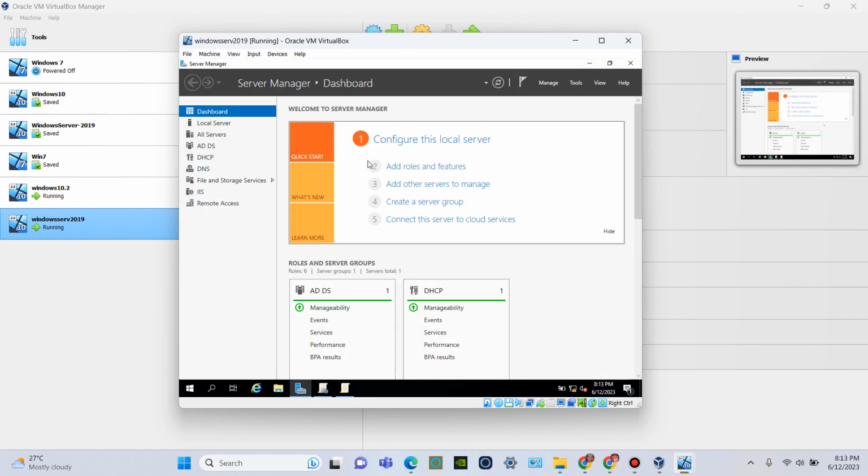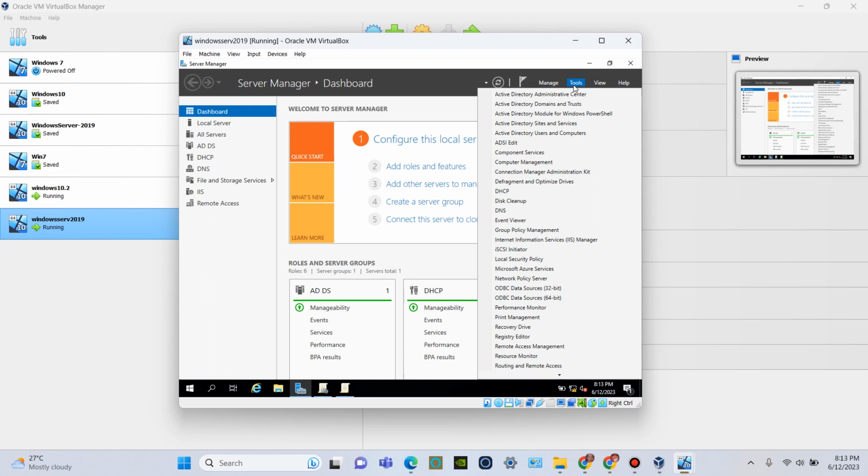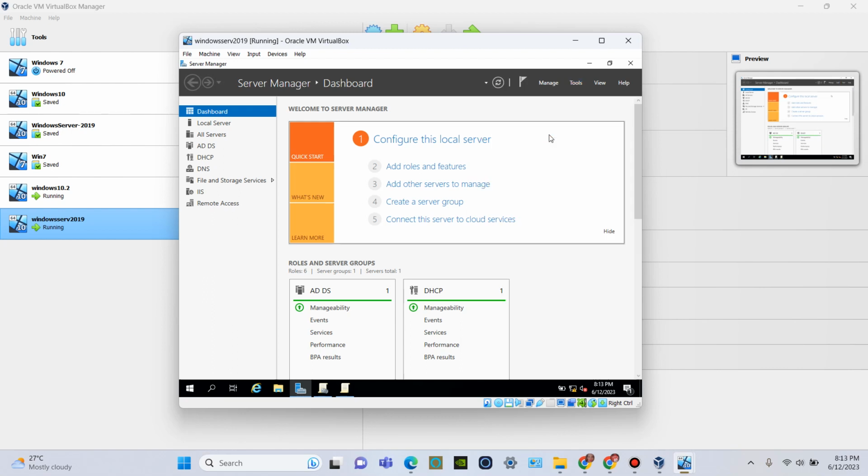We'll go back into Server Manager. I'm going to go back on Tools. Once on Tools, we're going to go down to Active Directory Users and Computers. Select and open. This might take a little while due to your internet speed.